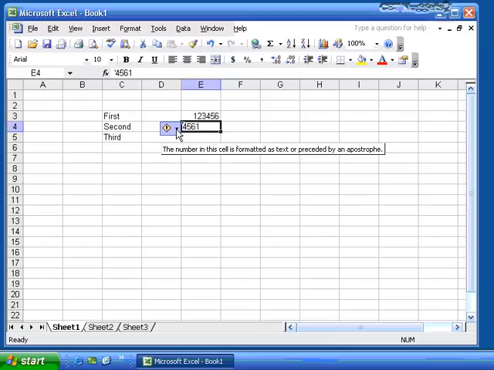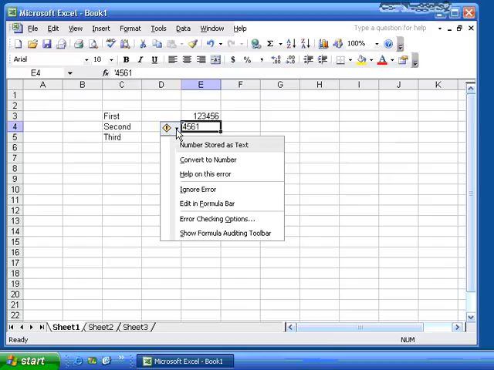So in this case, I can click the drop-down menu here, and it'll say, here's your problem, number stored as text. Do you want to convert it to a number? Do you need some help on this error? If I click on this, it'll bring up the help task pane over to the side. Do you want to ignore the error? Do you want to edit it? Maybe you made a mistake. You didn't really want to put that apostrophe in. No problem. We can edit it in the formula bar.